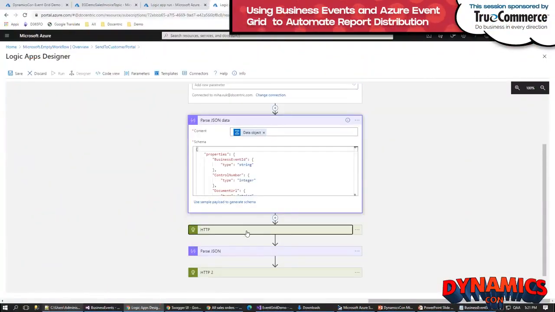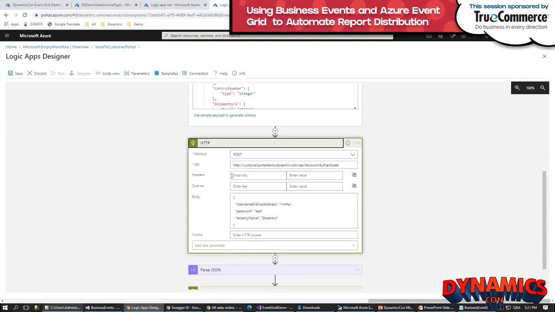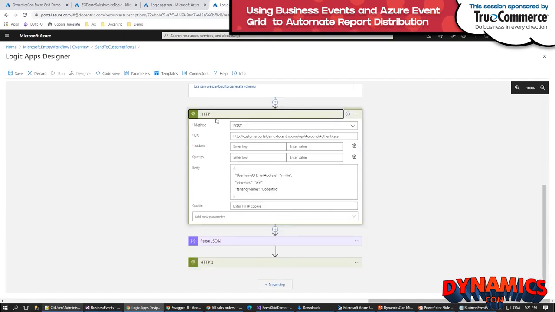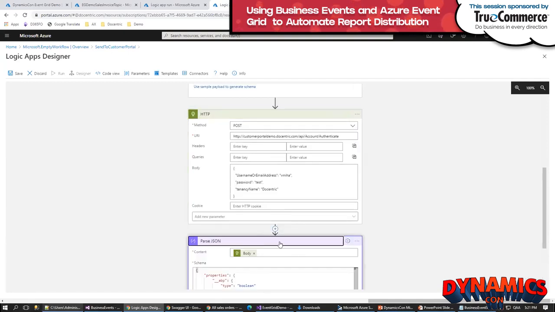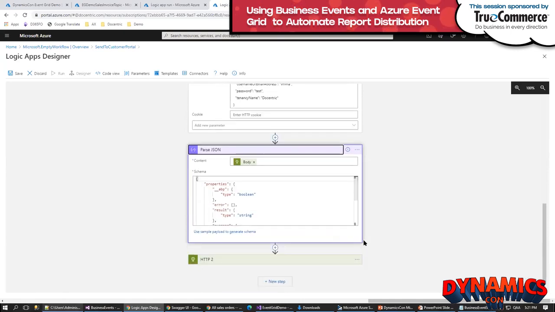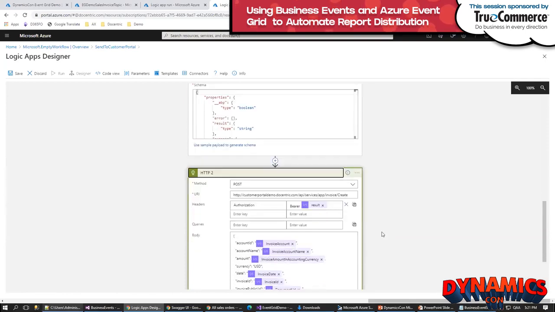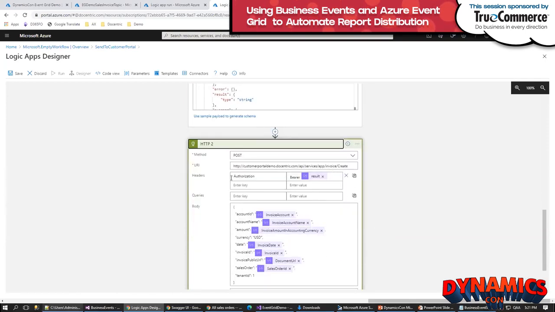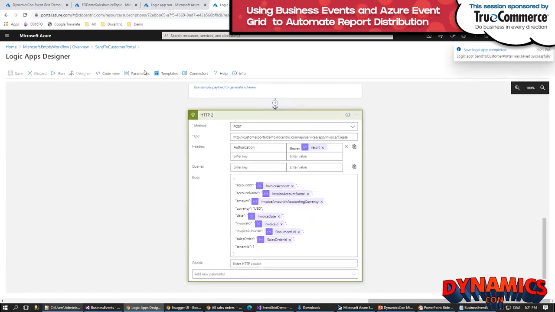That's our topic. Then we parse the business event. We already know it. And then we make an authentication request, providing the credentials, an HTTP request for authentication. And the result of this request is an authentication token. Then we create our create invoice call, providing the authorization token in the header and providing JSON content in the body with all this data about invoice ID, document URL, invoice account, and others. So that's it. We save this app.